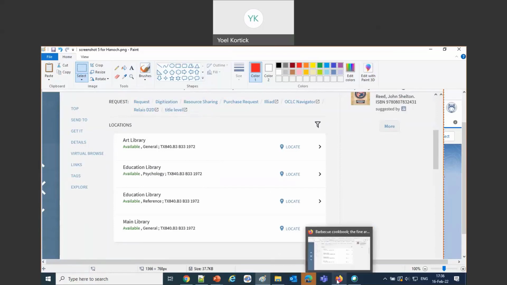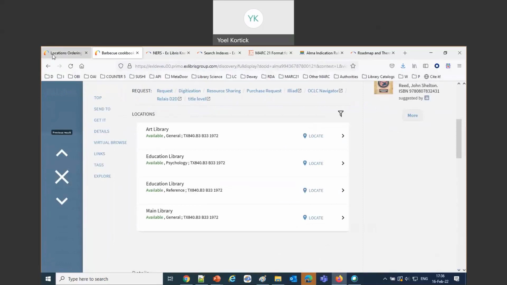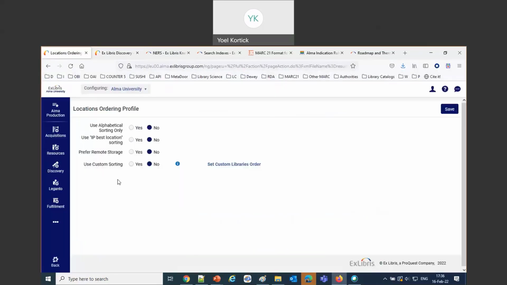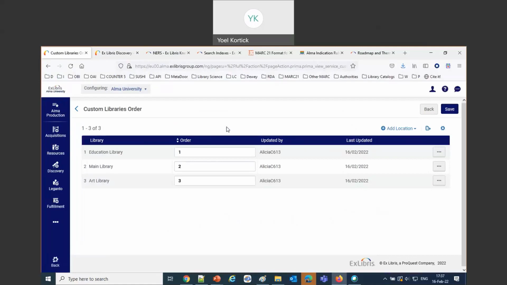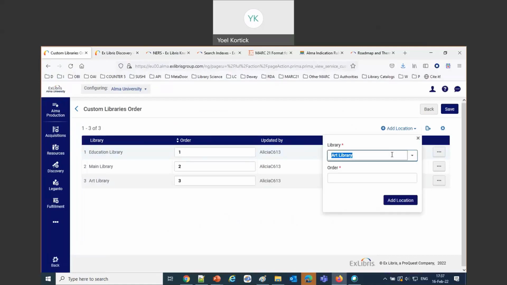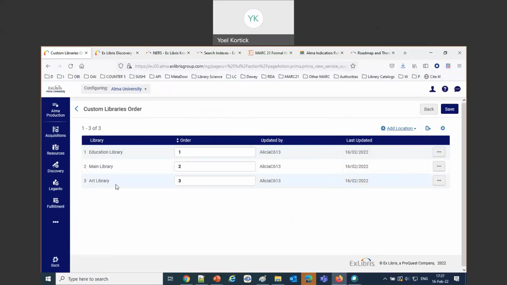So we'll go back to that locations ordering profile. And now I'm going to say use custom sorting, yes. And now I can set the custom libraries order. I've already got it set this way, but I can say add and add another library and say which order do I want it in. I've got first the education library, then the main library, then the art library.